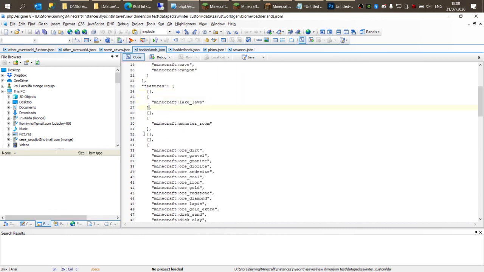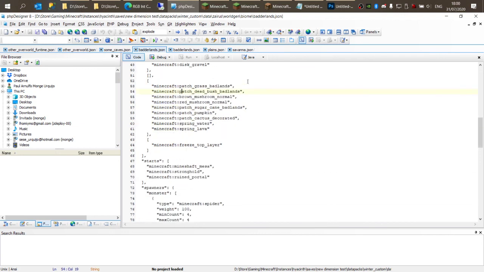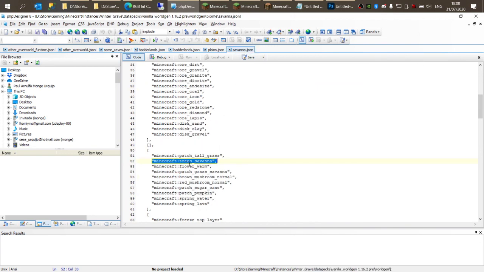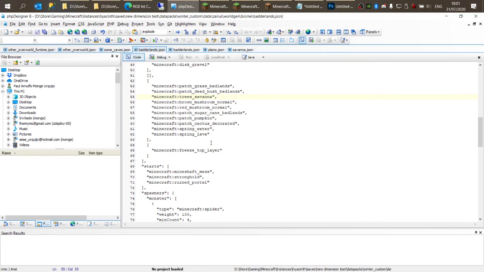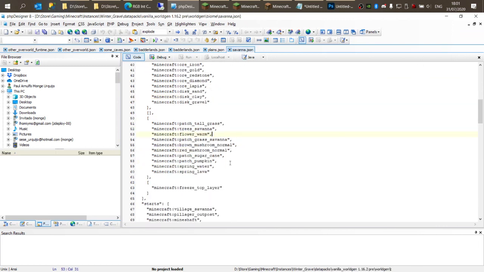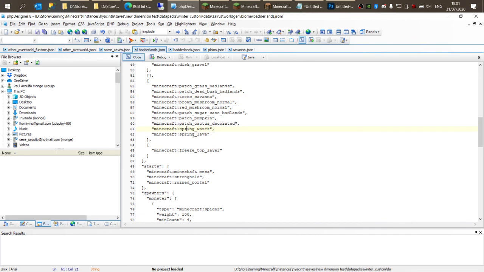I wonder why we have this grouping here. Okay. Tree savanna. Okay, so we're going to add savanna trees here. Brown past pumpkin spring. Lava springs. Do I have this one here? I have.